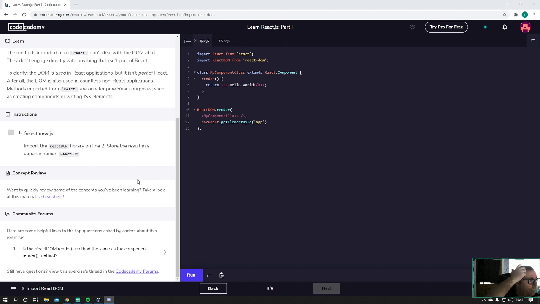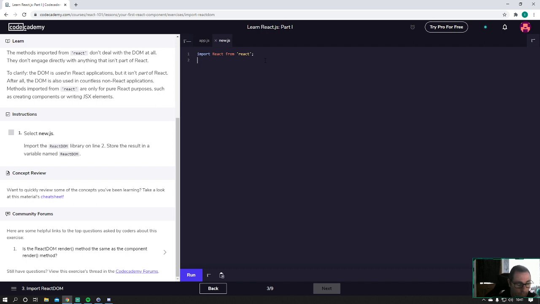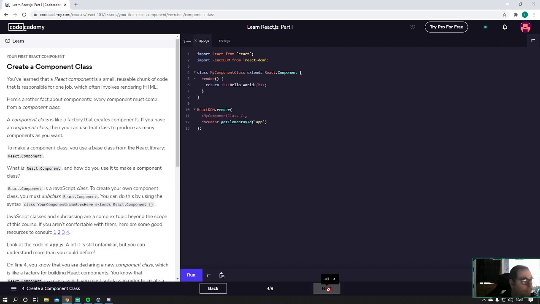So, the instructions. New JS. Import the ReactDOM library on line 2. Store the result as a variable named ReactDOM. Import ReactDOM from ReactDOM. Run. Next. Create a component class. You've learned that a React component is a small reusable chunk of code that is responsible for one job. One job.